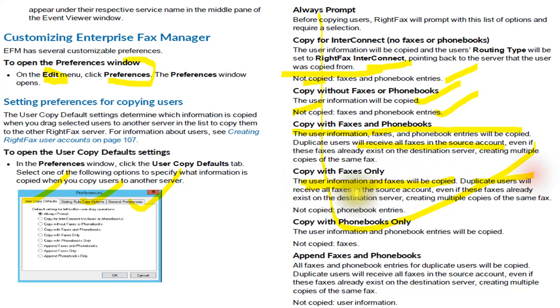Duplicate users will be receiving all faxes in the source account even if these faxes already exist on the destination server, creating multiple copies of the same fax. And what will not be copied? That is phone book entries. And copy with phone book only, the user information and phone book entries will be copied and faxes will not be copied.